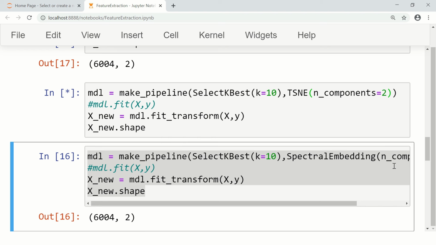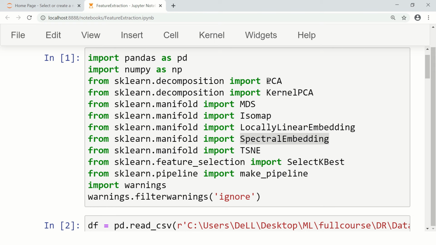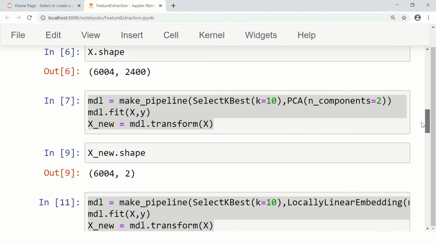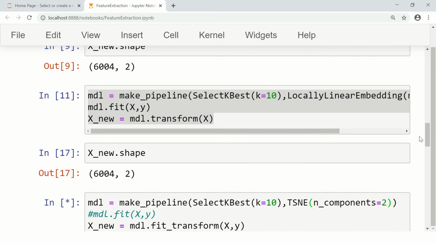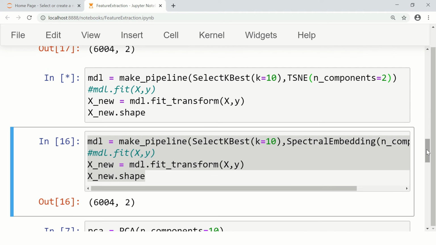So let's see. t-SNE, Laplacian eigenmaps, locally linear embedding. You can apply multidimensional scaling if you want. We have already applied PCA and kernel PCA and all that stuff. So where were we? We are here. It is running. Let's wait for a few more moments. This will return back, and then I will finish the video.